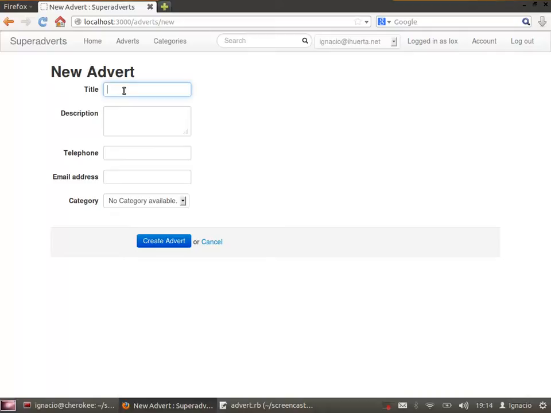So another advert, kittens. I have lovely kittens. You want one? Call me. Now my telephone number, I'm going to invent it, and my email address. But what happens if I forget my telephone? Let's try that. I'm not going to select any category because I would need a new category right now. So I'll do that later. I'll create an animals category later. Let's create the advert.